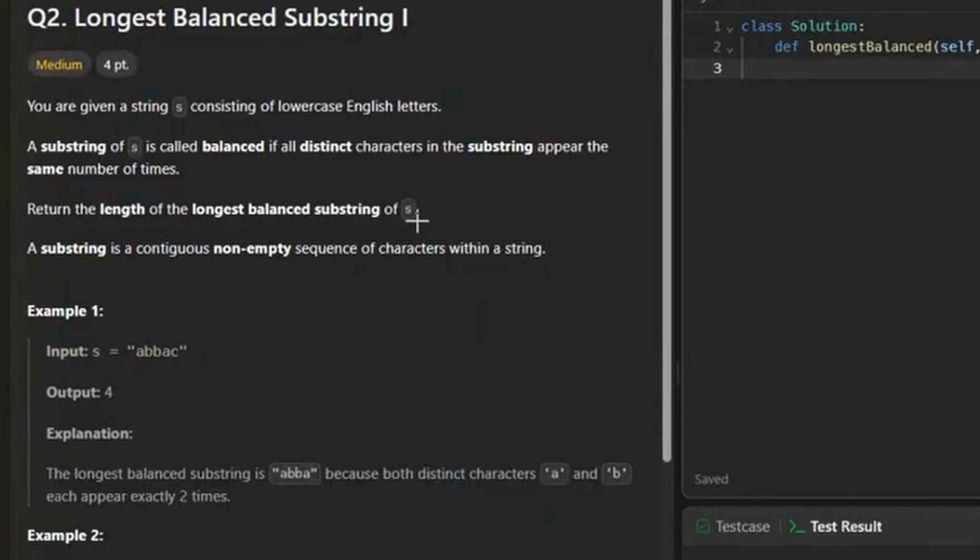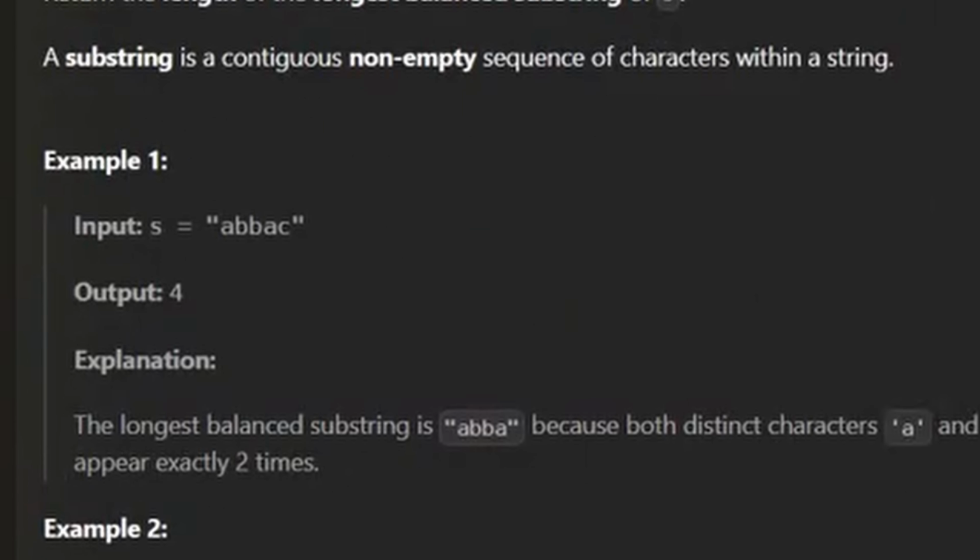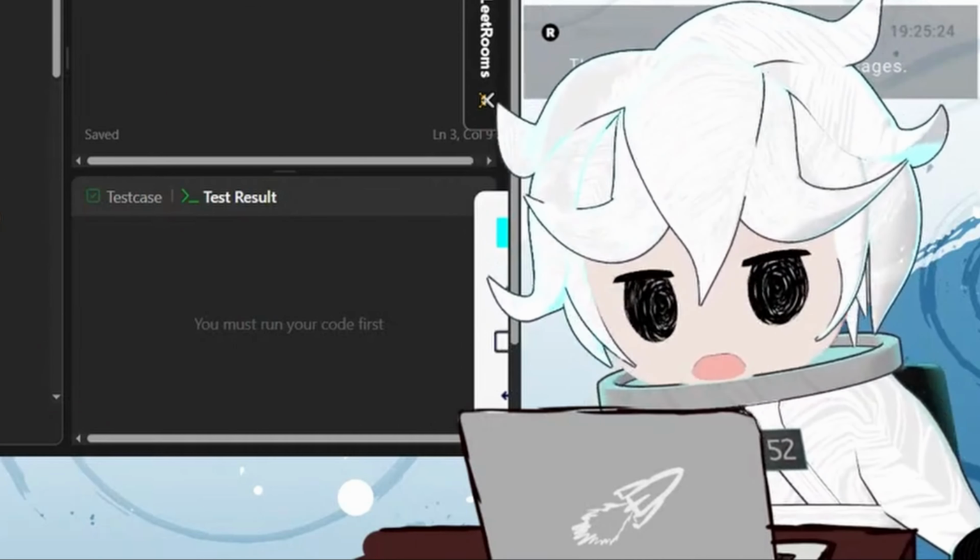Longest balanced string 1. Medium problem. We're given a string like A, B, B, A, C, and we have to return the length of the longest substring where all letters appear the same number of times. For example, in this one, the substring will be A, B, B, A because A and B both appear 2 times, and this has a length of 4. So the problem is, how the heck do we do this?